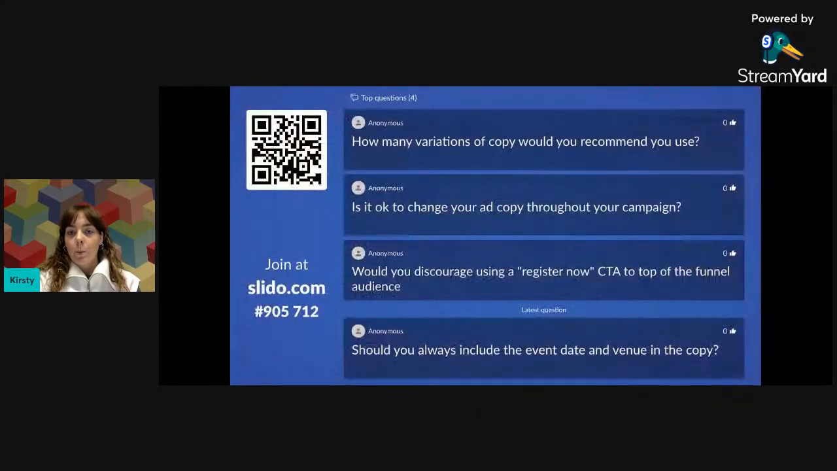So we have some questions from Slido. So number 1, how many variations of copy would you recommend you use? So I would recommend probably 3 copy variations with 3 different images. So you have about 9 ads in your ad set.